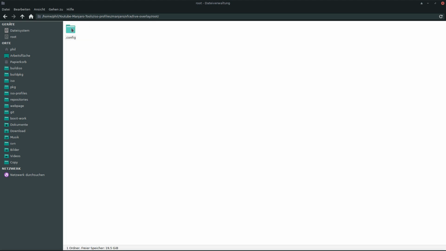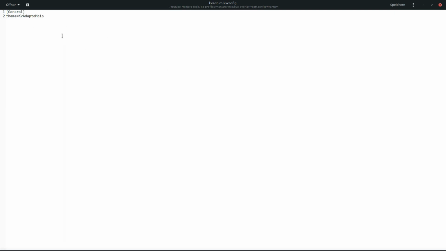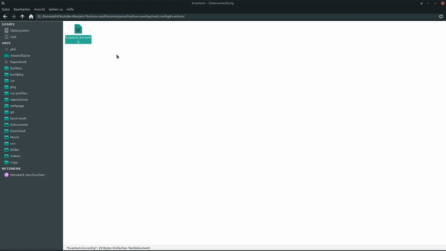So if you look at root, we have some config files. In this case, we have added the Quantum theme adapter for the root folder. So the user root will have that Quantum theme enabled. The skel, as you can see, is a symlink. It goes back to the standard Manjaro folder, which has a standard skel we already know. We already talked about the profile.conf, so let's take a closer look at it.